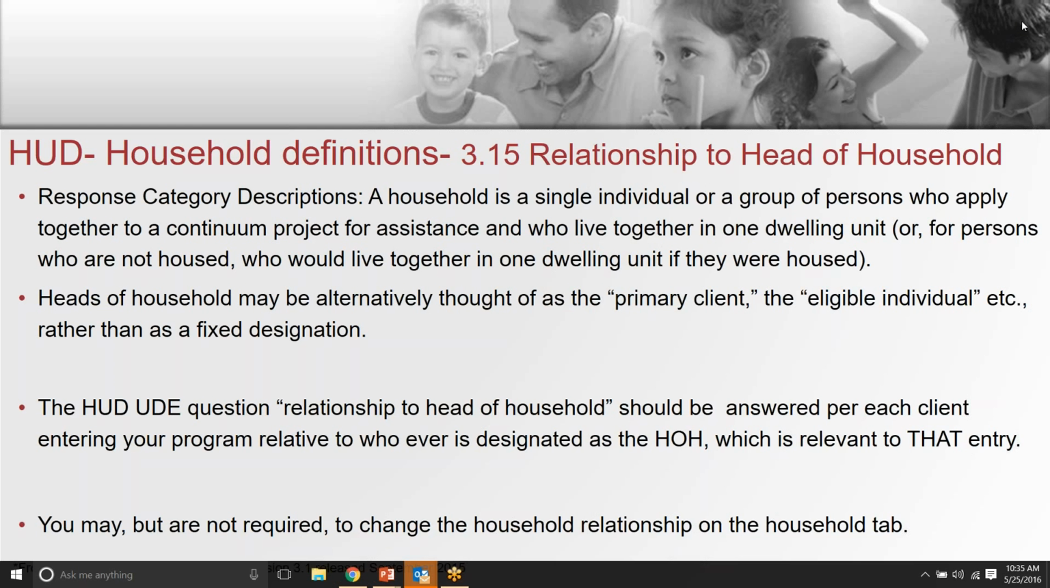But as far as the actual relationship questions and the head of household questions about newborns in general, just want to make sure that you guys are aware that their entry date is going to be their birth date.